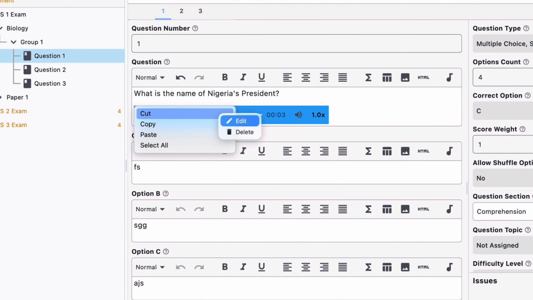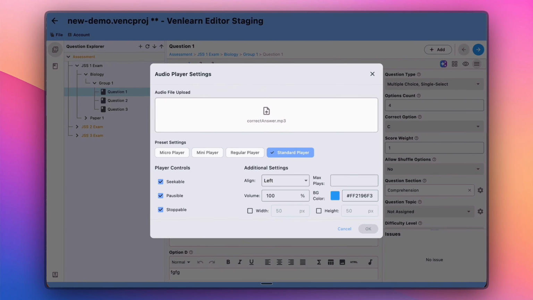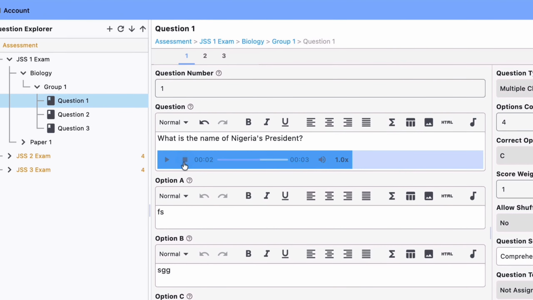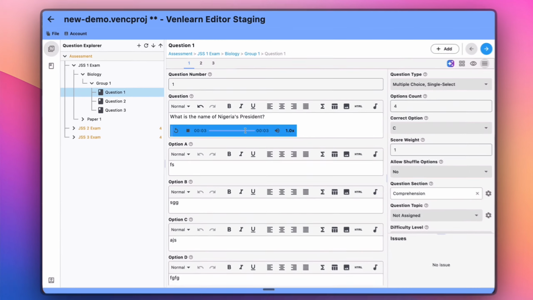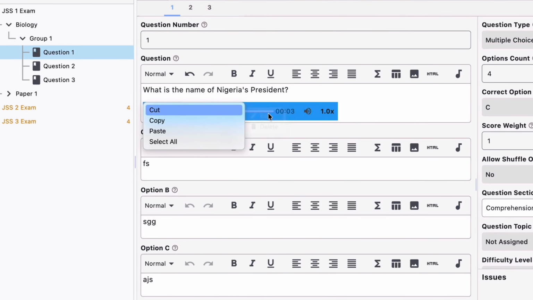Now, if you click on edit, there are also other things you can do. If you want to use a standard player, but you don't want it to be seekable, you can choose this. What it means is that once it starts playing, you cannot seek it. You can see the arrow to seek it is no longer there. You cannot seek it forward or backward. So there are some kinds of quizzes that don't allow you to seek. It plays once, you cannot go back. So you have to listen attentively in order to get what they're trying to talk about.